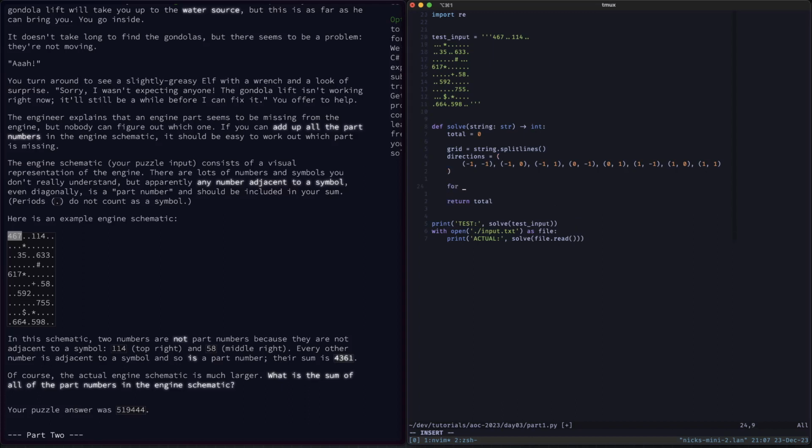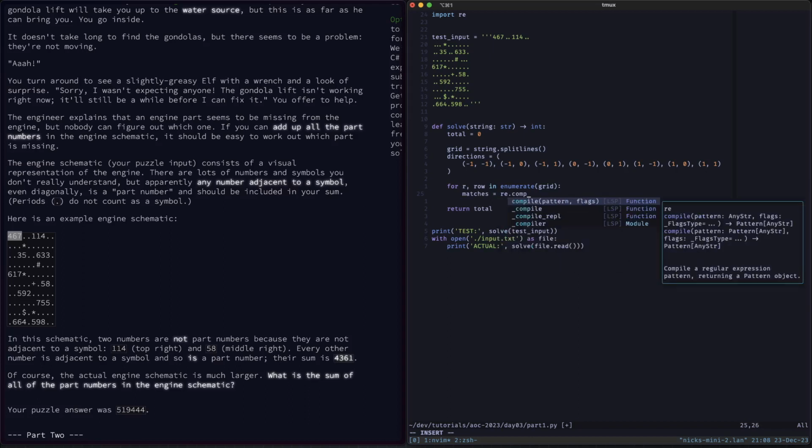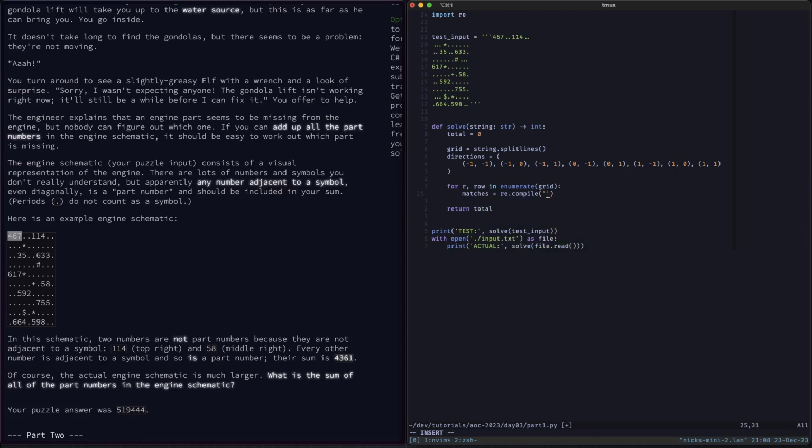So we want to get the index of the row and the row itself. So we do for r, row in enumerate the grid. Like I said, I'm going to use regex for this. So what we want to do is pull out all of the numbers within the string, all of the sets of numbers.